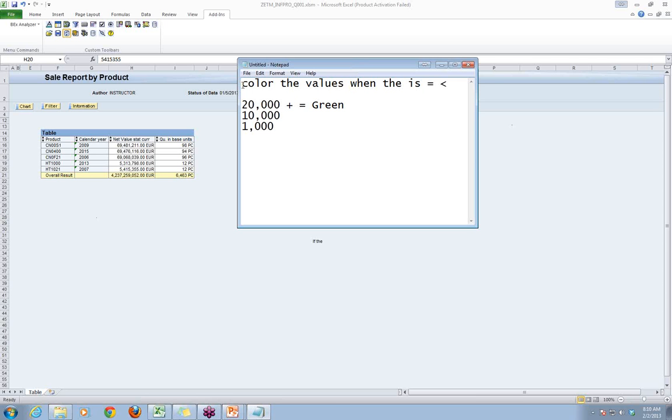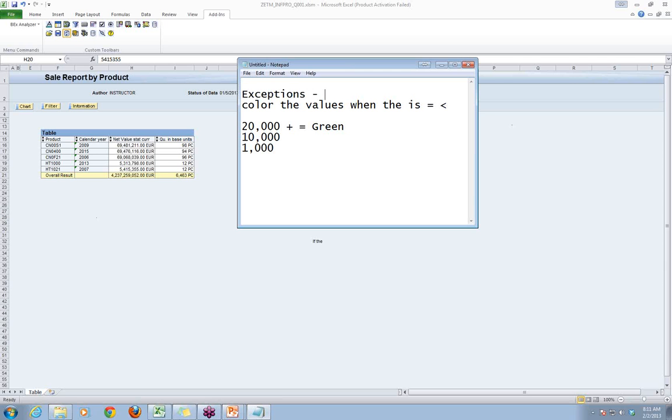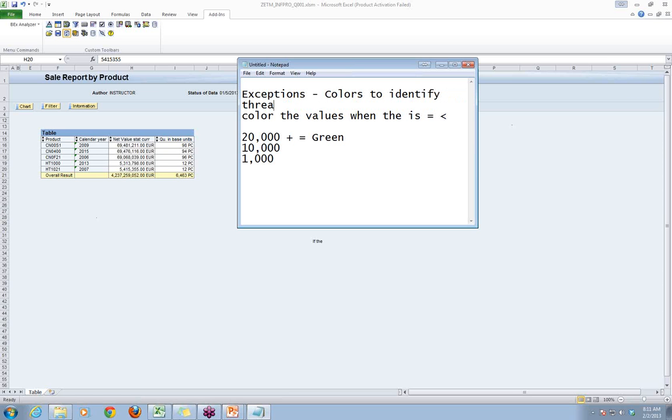Sorry, we're talking about exceptions. So when we say exceptions, they are nothing but basically colors to identify thresholds.